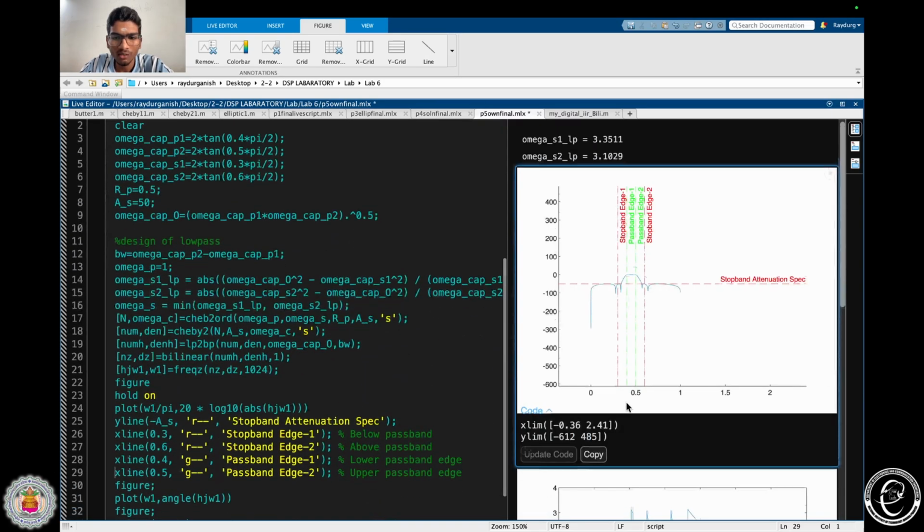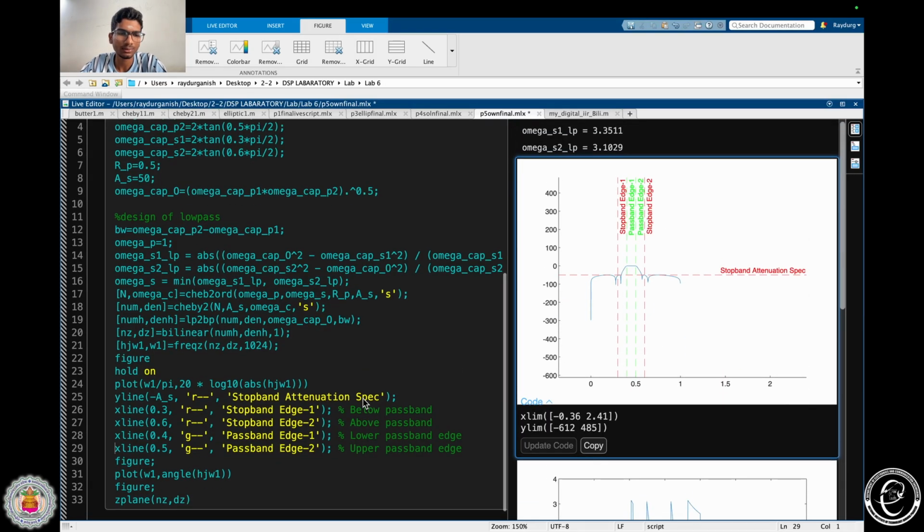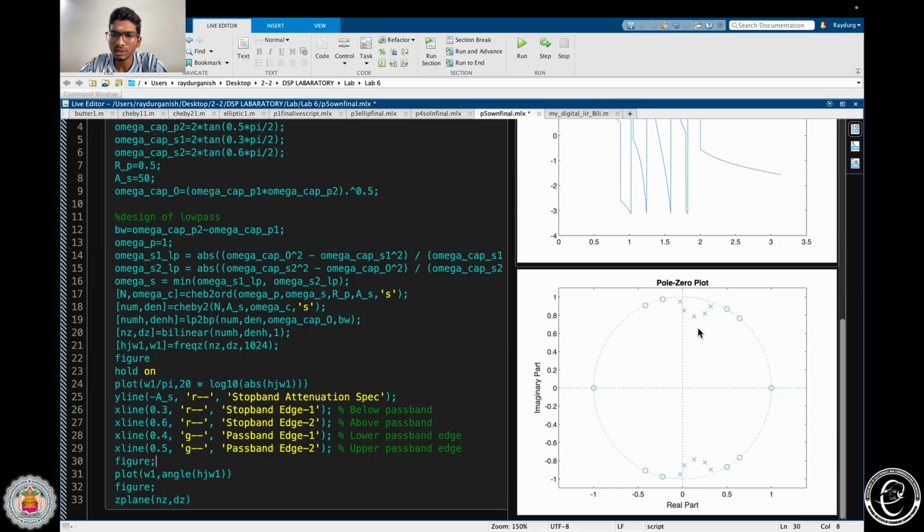If we see the phase plot, it is non-linear, this is an IIR filter, and if we plot the poles and zeros, you can see the poles are inside the unit circle and all the zeros are on the unit circle.